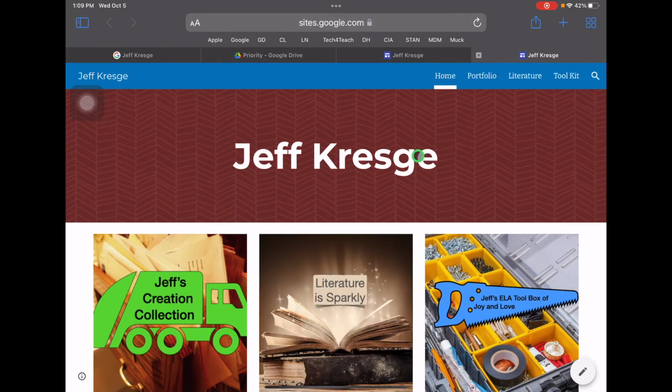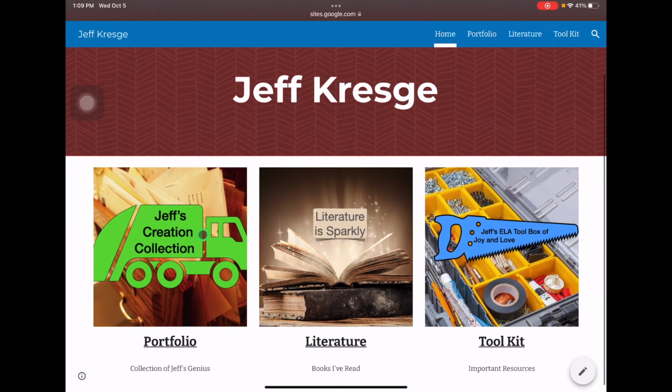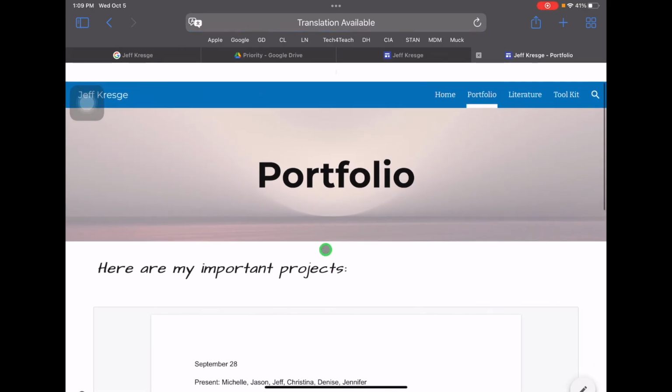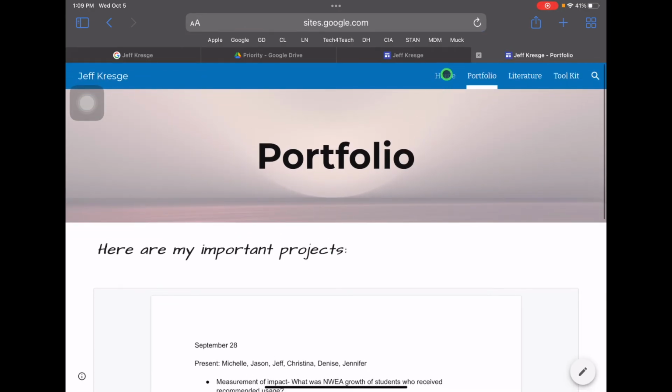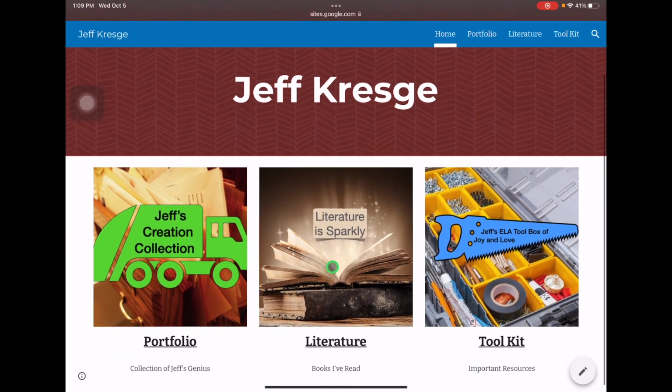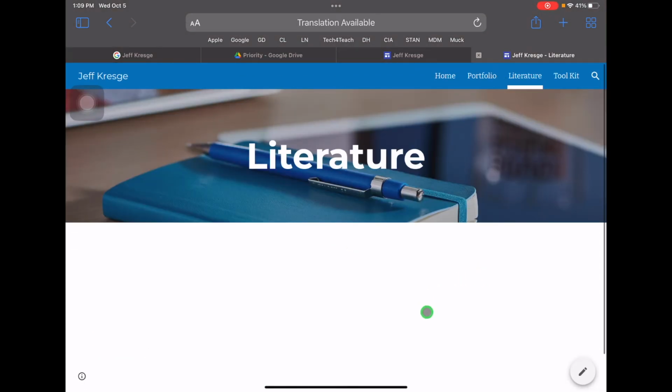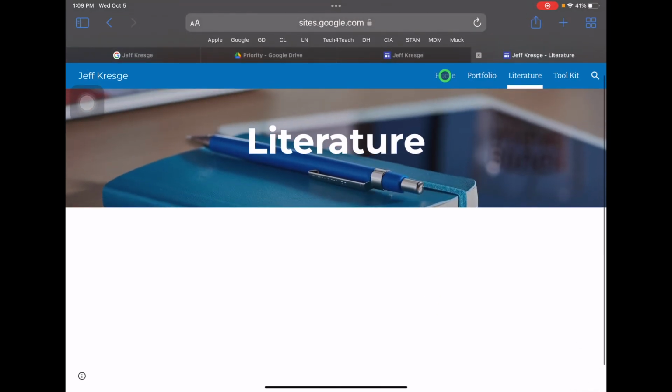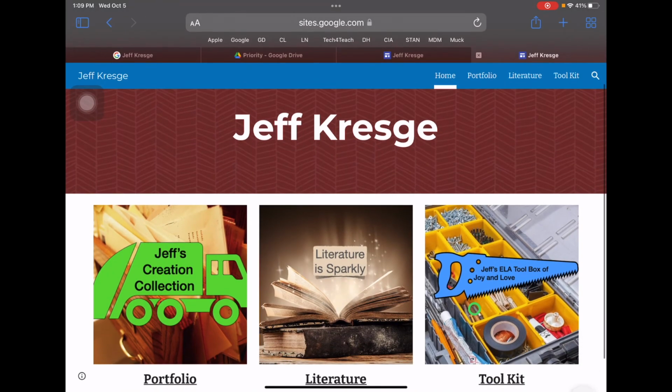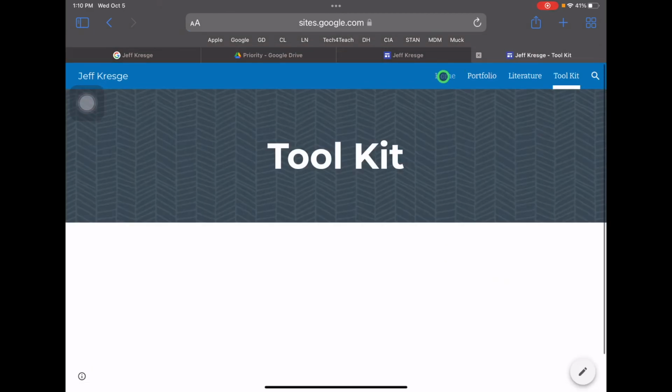So let's take a look at what we've created in just this little amount of time. I've got a website, I've got it named, I've got my 3 pages down below. Each of these should be linked to the pages that they go to. Let's check. So my portfolio page, I'm going to click the picture. There's my portfolio page. I can go back home by hitting the home button. My literature is sparkly page. I'm going to click that. And now you can see we didn't really mess with the literature page just yet, waiting to be customized. I'm going to go back home, and Jeff's ELA toolbox of love and joy right here. I'm going to click that, and there's my toolkit of everything that I need.